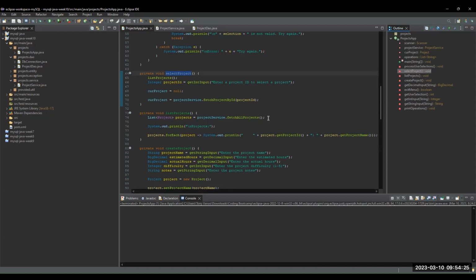And following that, it will print a line called projects. Following that is a printing of all the projects in the database that are added to the list. We also have select projects, which will take the list projects method, print it out for context for the user, and similar to the create project, you have the integer project ID, which adds an int value for the user to input.